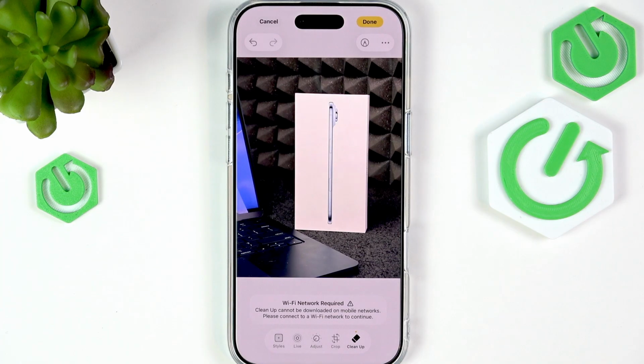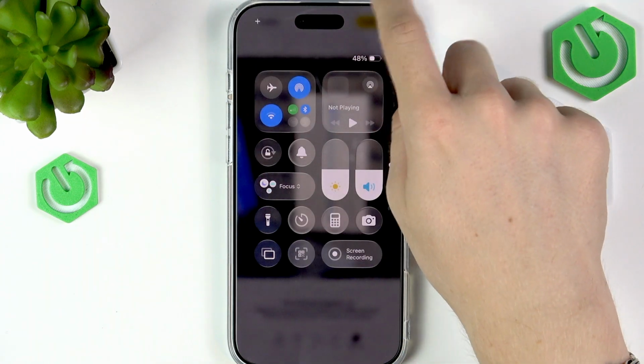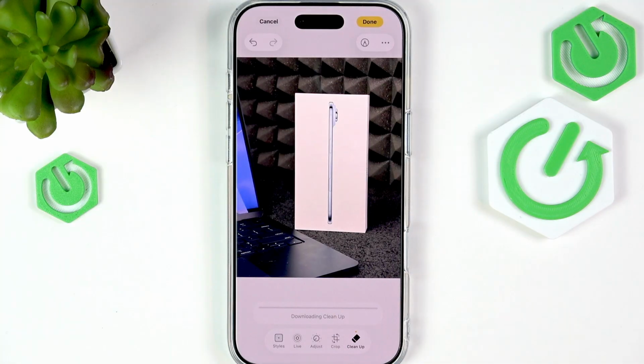And now let's go to cleanup. Cleanup is also another feature, but I would need to connect to Wi-Fi. Okay, it's downloading cleanup. It has to download an addition to the gallery app, so I can actually remove elements of the picture using AI. We'll try doing that, but you can see it has to update, so I'll just get back to you when it's prepared. Okay, now it's there.